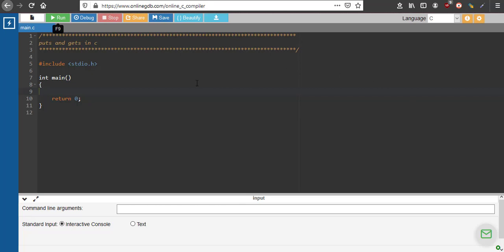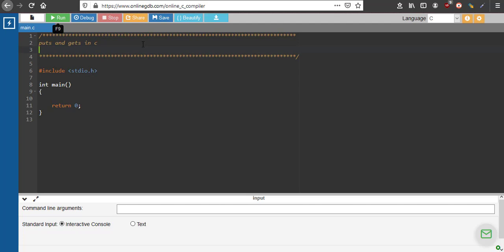Welcome to the next video. So today we will see about two string functions, puts and gets. How do we use these, and when can they be helpful? Basically, these are two functions which we can use to get input from the user and display output to the user, similar to printf and scanf.